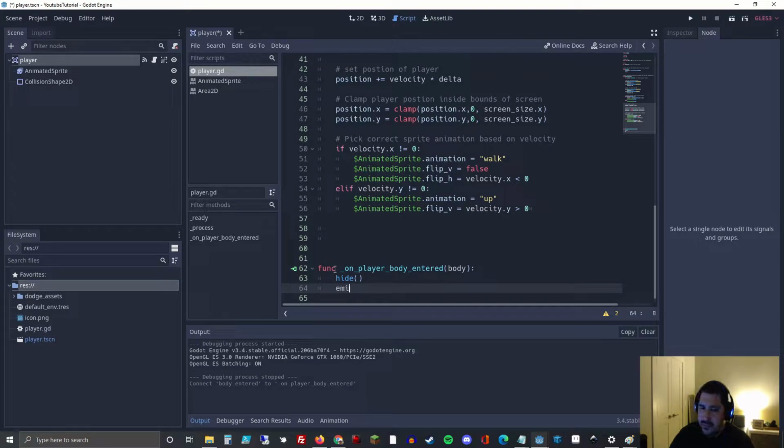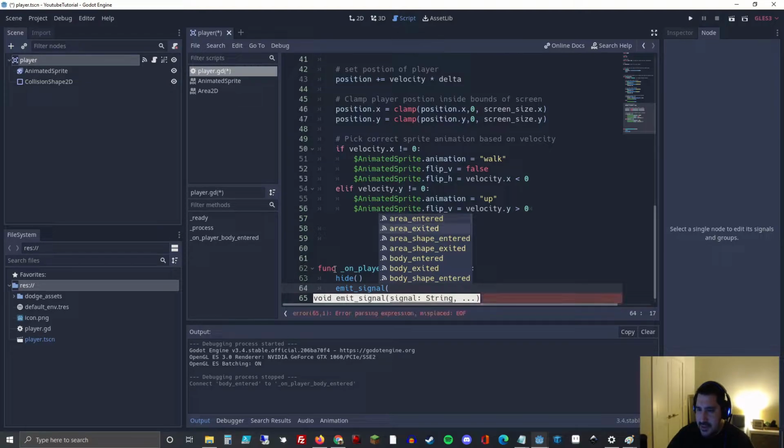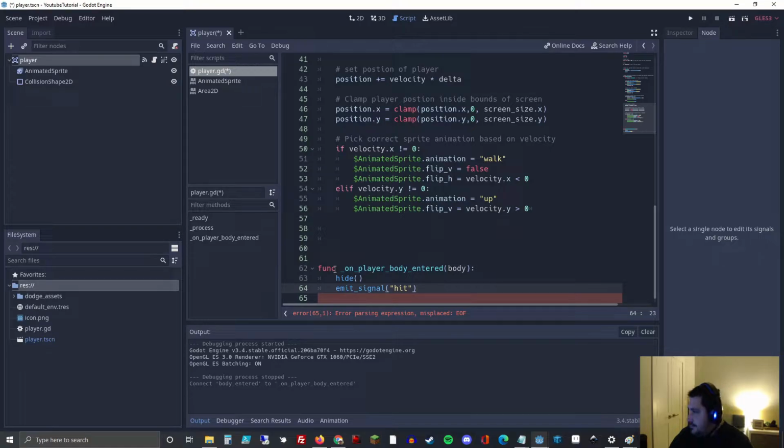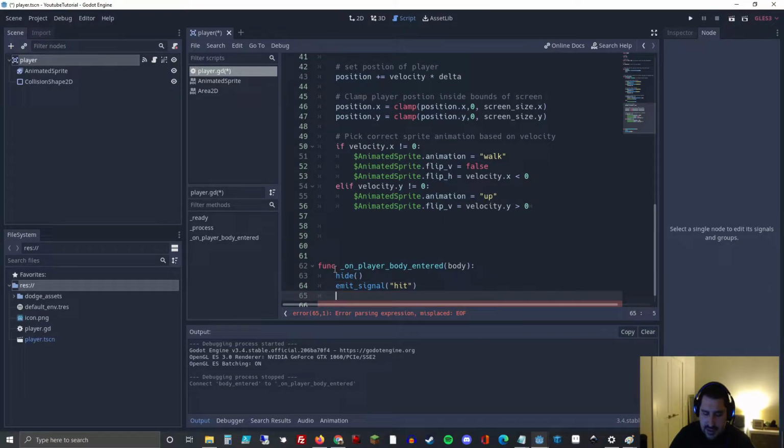And then we'll emit underscore signal. And we get to pick it, and we'll pick hit, which is what we defined earlier. And we'll go access our collision shape. So $CollisionShape2D dot set_deferred, and in quotes, we'll put disabled, comma, Boolean true.